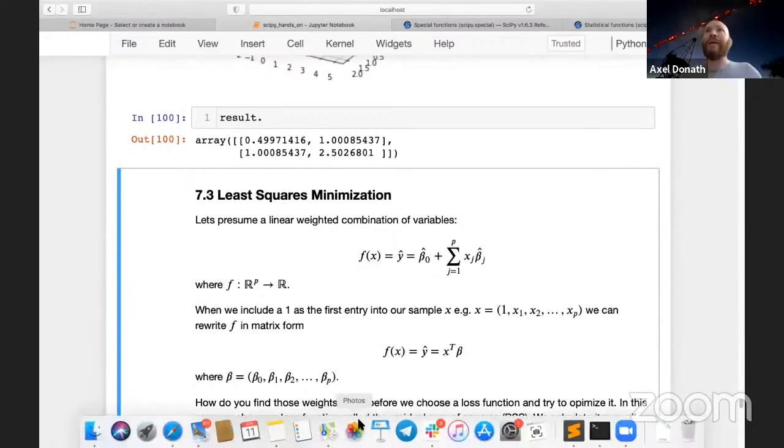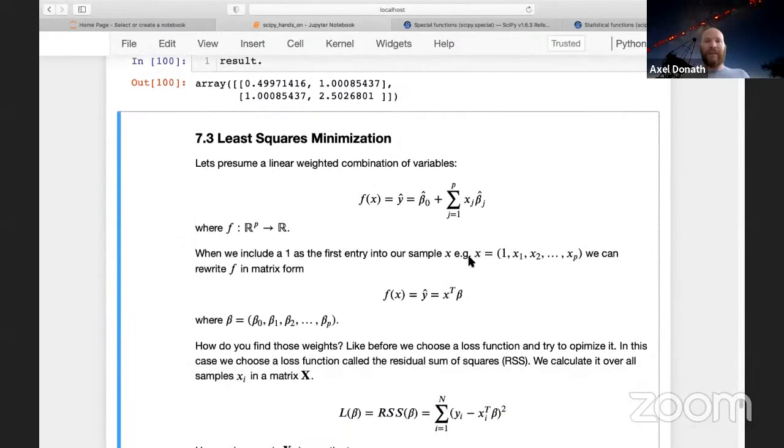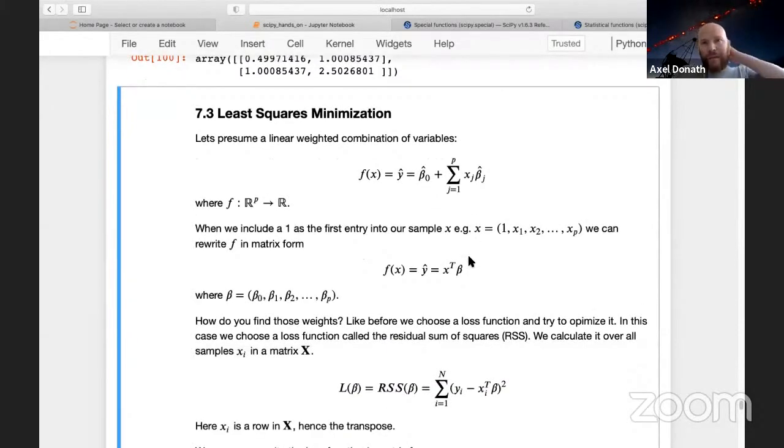So there are 20 minutes left. I think we can still go through this. Let's presume that there's just a linear weighted combination of variables defined like so. Then this can actually be reformulated as a matrix inversion, and this is just shown here.